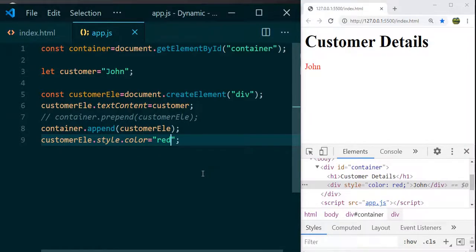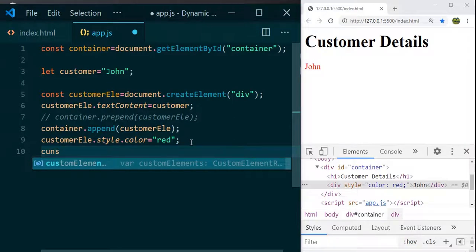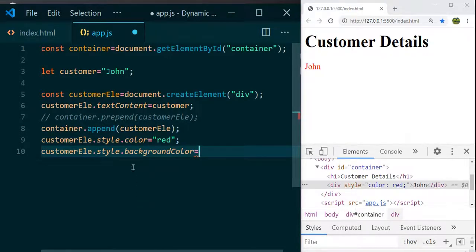Yeah, you can see that color. Same way, if you want to add some background color, you can add customer element dot style dot background, and C should be capital. It follows the camel case, which means the first word of the property starts with small letters and the remaining words start with a capital letter, like C in color. So we should write like this.